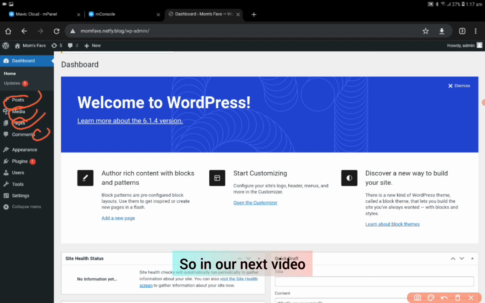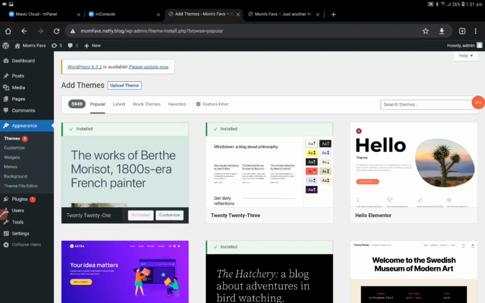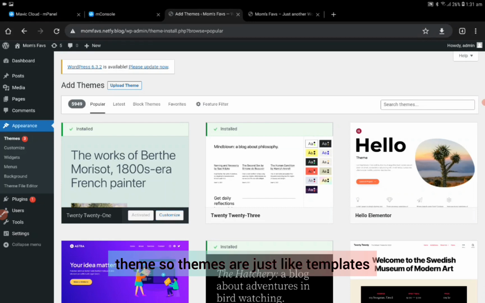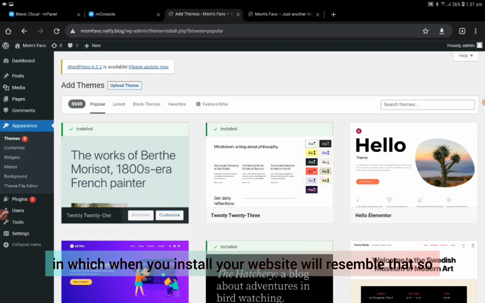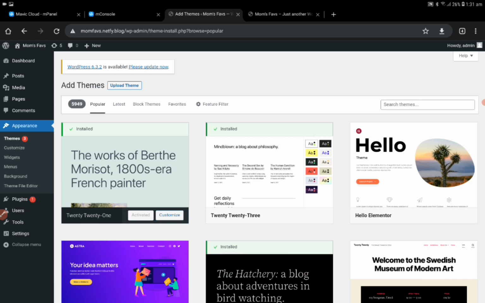So in our next video, we are going to be dealing with a whole lot of stuff with WordPress. But let's check whether our website is really working. But first of all, let me just install some theme. So themes are just like templates that are already made, in which when you install one, your website will resemble that. So with the help of these themes, there's no need for you to code to form your website.